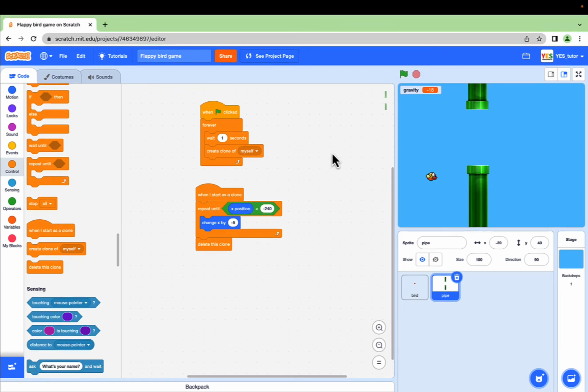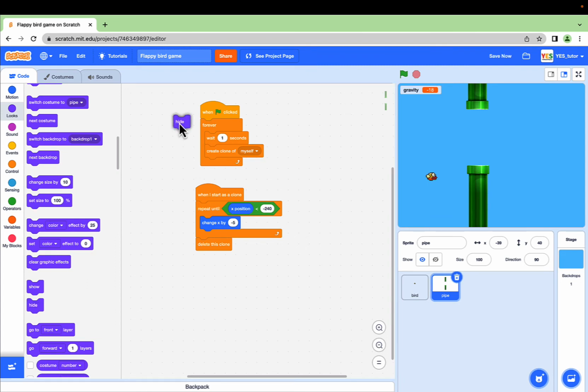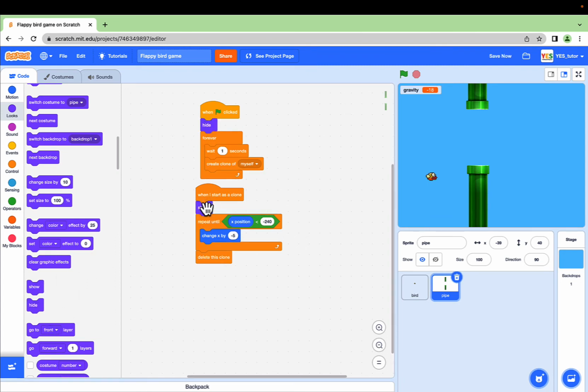Also, hide the pipe sprite when the game starts and then show the pipe sprite when starting the clone. Drag and drop the hide and show blocks as shown on the screen. Set the start point when starting as a clone. Drag the go to XY block as shown on the screen.